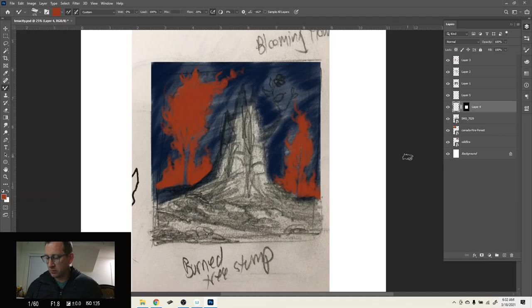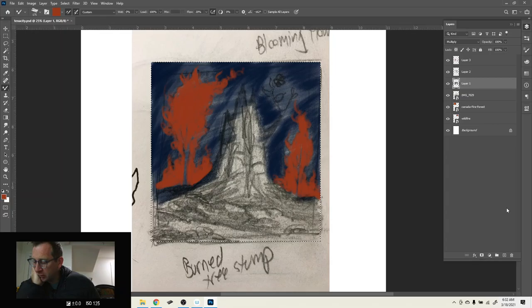Let's try something different then. I should do the layer mask on... well, if I just do it on my background layer, only when I paint on my background is it going to mask it. I'm such a noob. I want that mask to apply to all the layers above it.